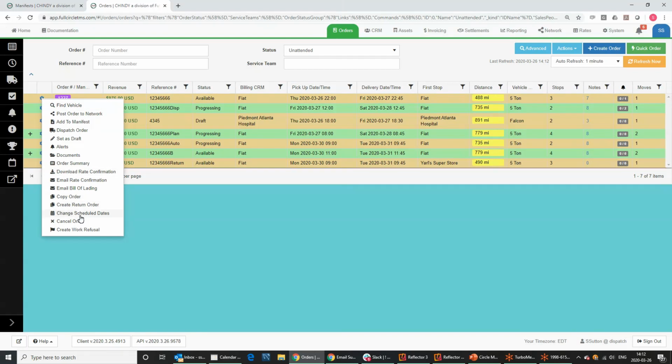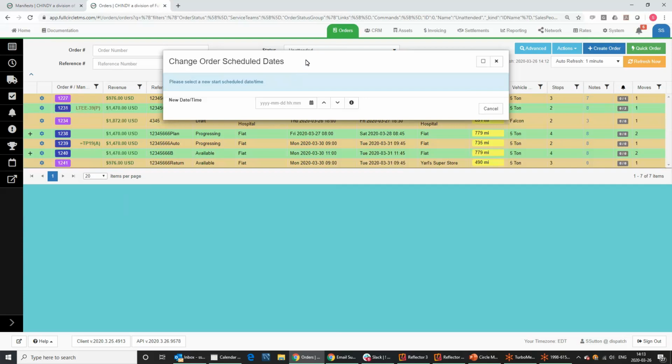Change the scheduled dates and times. So let's say I put this order in and it's picking up, this one says the 26th at 2200. And I go, oh, that's the wrong date and time. It should have been the 27th at 2200. Well, I could go in and change each date and time in the order, but the scheduled dates and times lets me do it a real quick way.